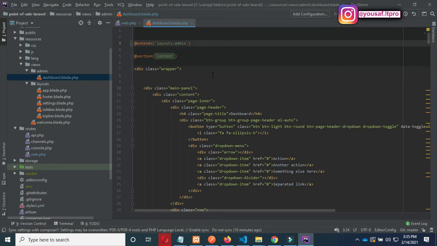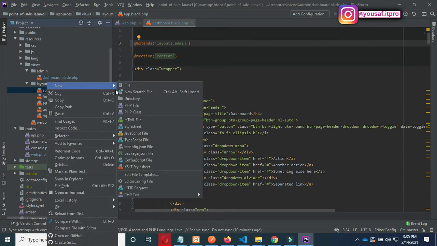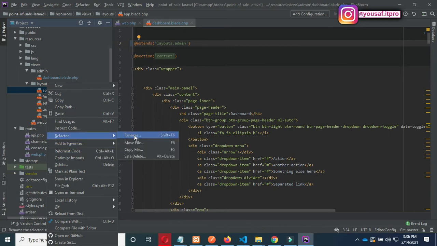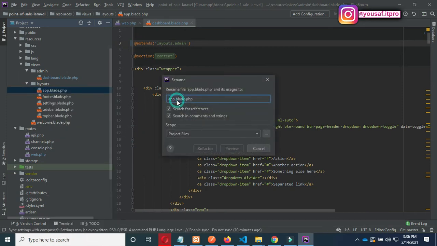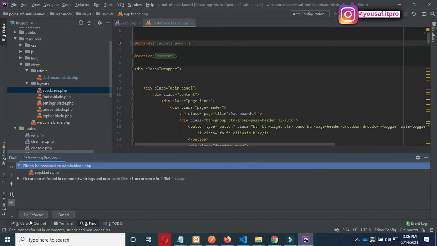Now we will define this layout. We will change app.blade.php to admin, because on the dashboard we are extending from admin.blade.php, so I have changed that.